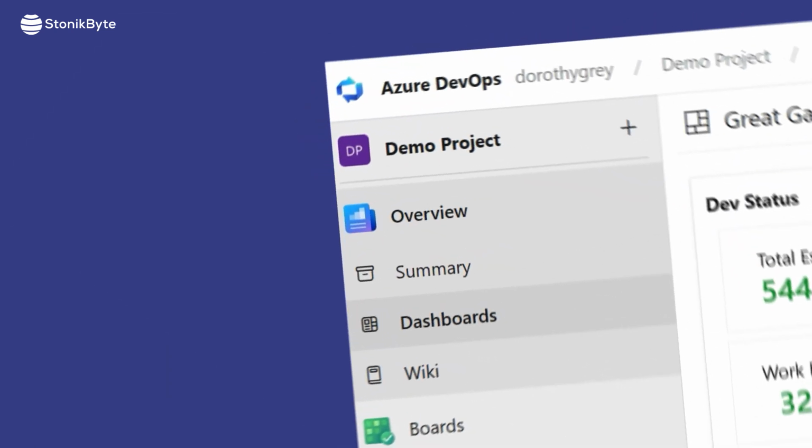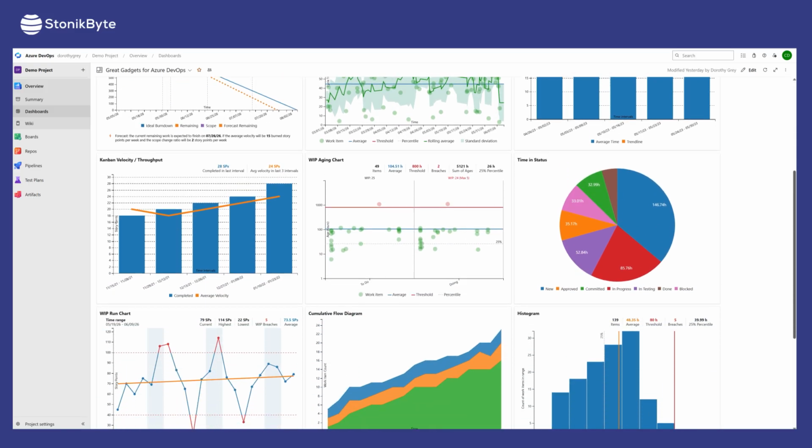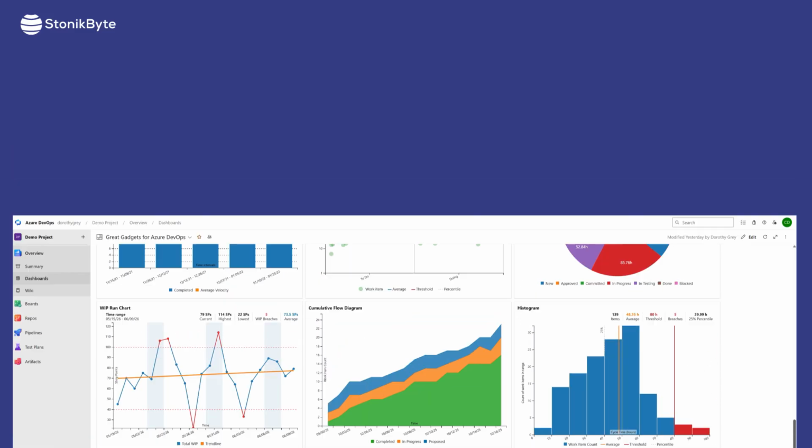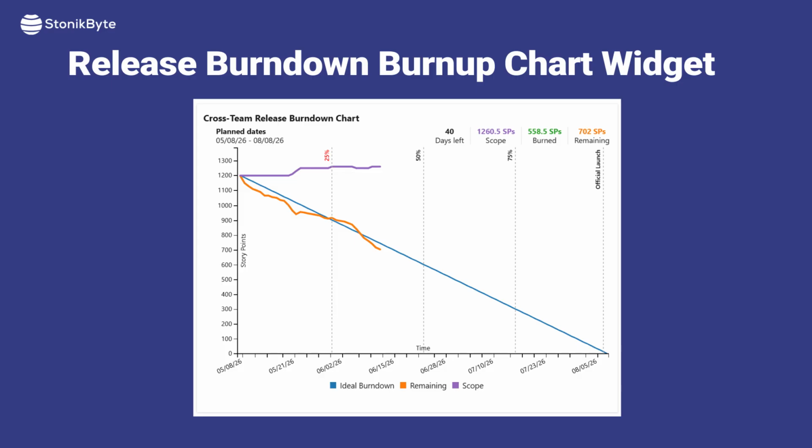Great Gadgets for Azure DevOps offers a variety of useful widgets for tracking your projects in a truly agile way. The Release Burndown Burnup Chart widget helps you track the progress of your entire project release. If you have multiple teams working on the same release or product increment, this widget lets you generate a cross-team burndown chart to see the overall project along the release timeframe.